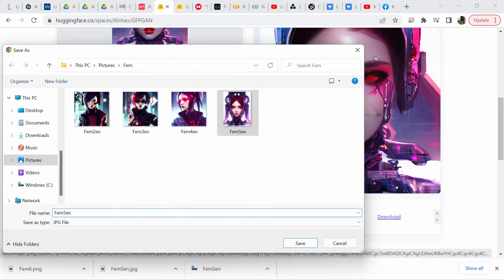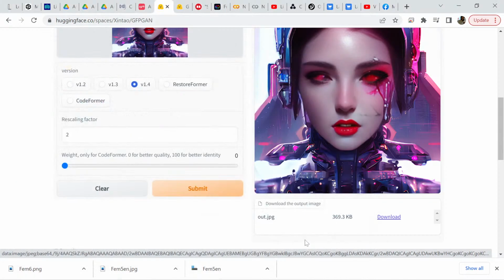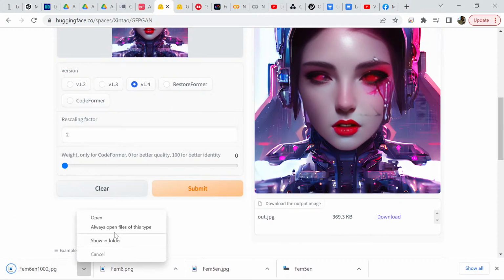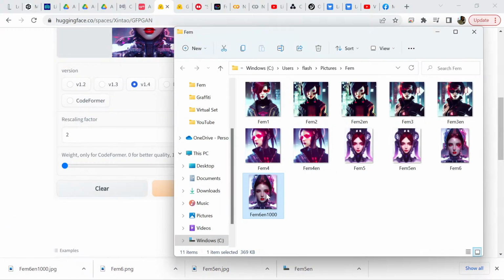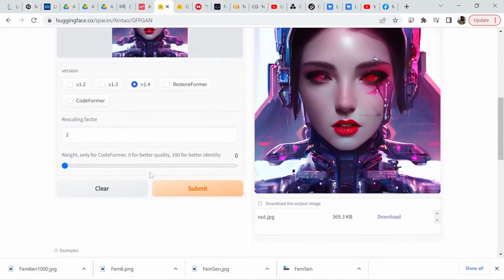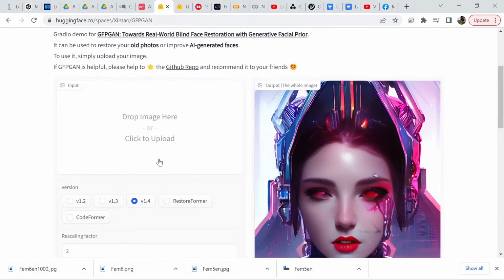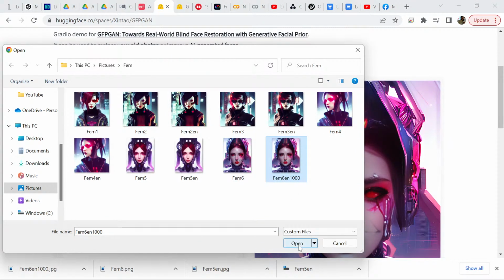So we already know it's FEM6. We don't have to go and look for it. And enhanced, and we'll put 1000 because that's the size that it's going to be. And we'll open it up, show in folder, and if I hover over it, you'll see it's 1024 by 1280. Okay, so that's that. And let me just try to reinsert it. We're going to exit, go back in and reinsert it.